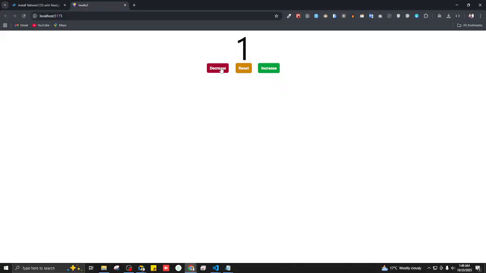The second thing is that this should not go beneath 0. Even if the user keeps on clicking, it should keep stuck on this 0.